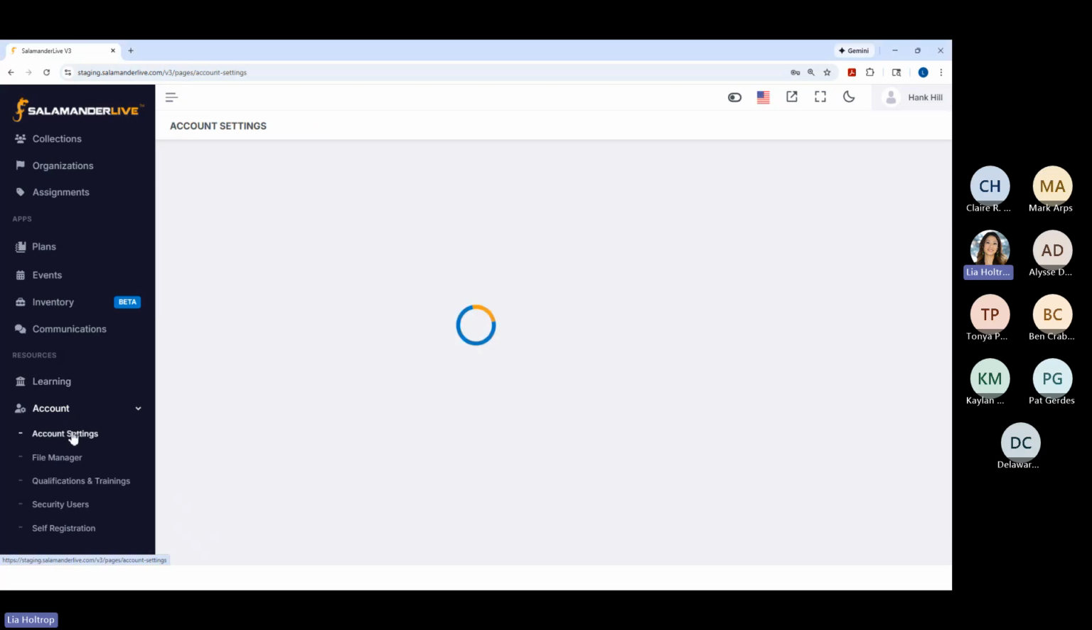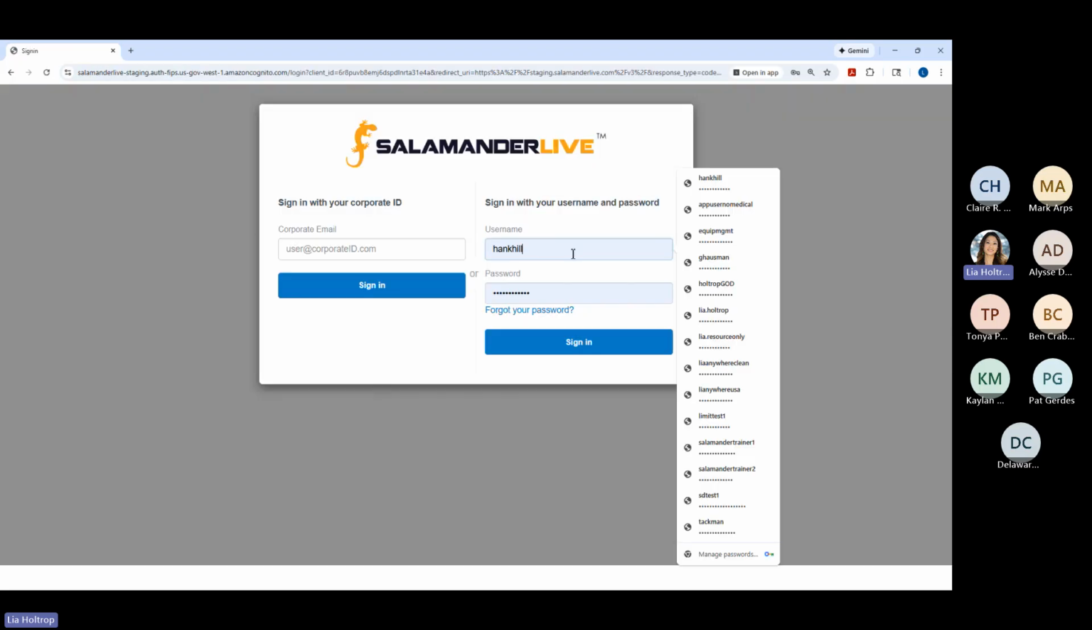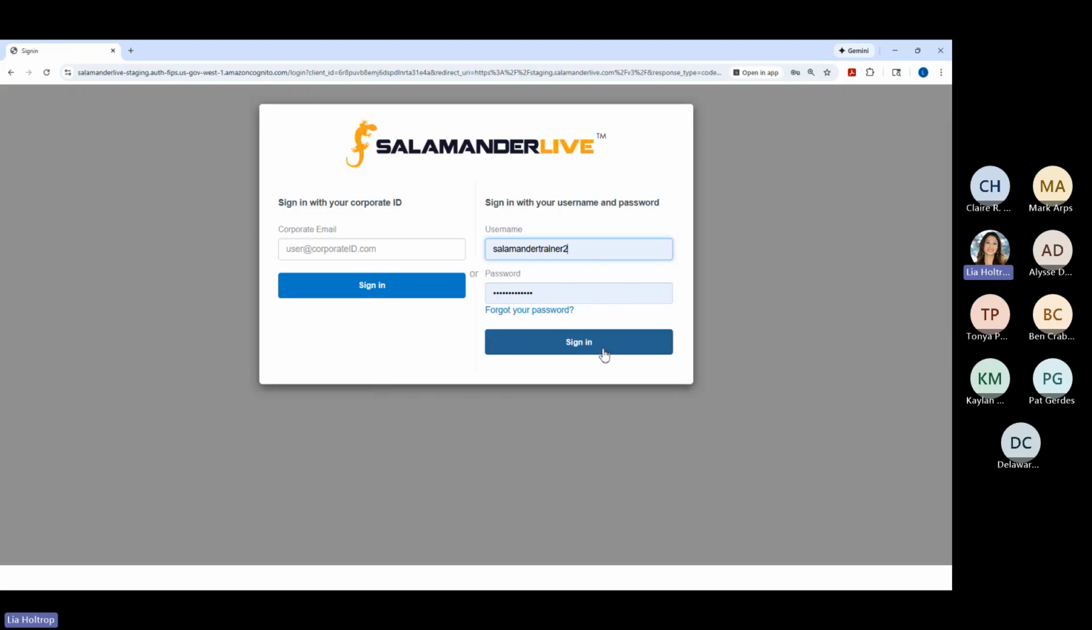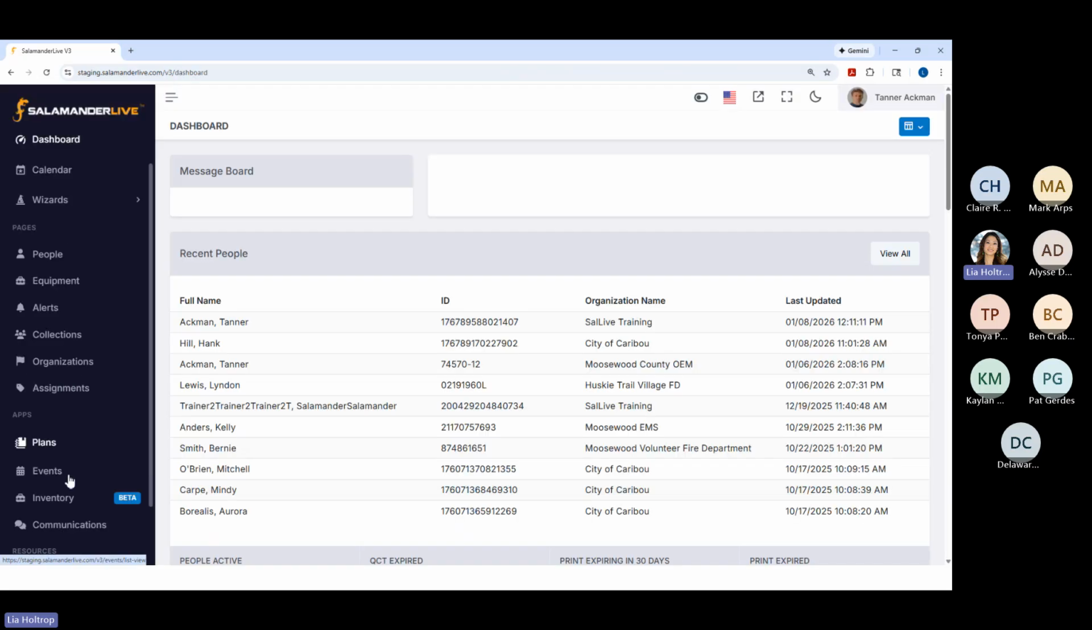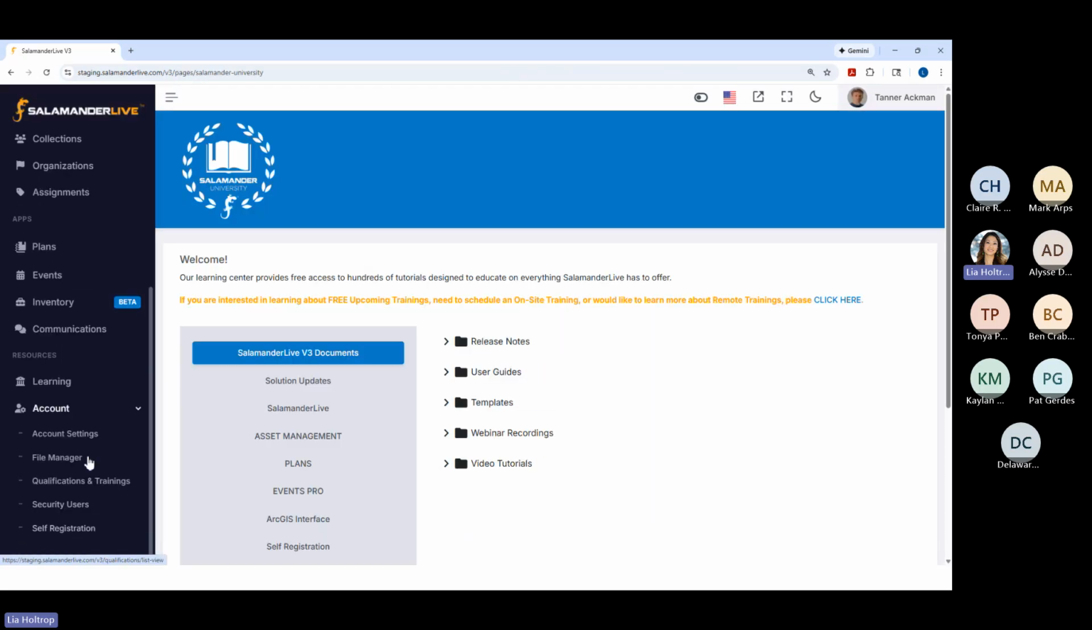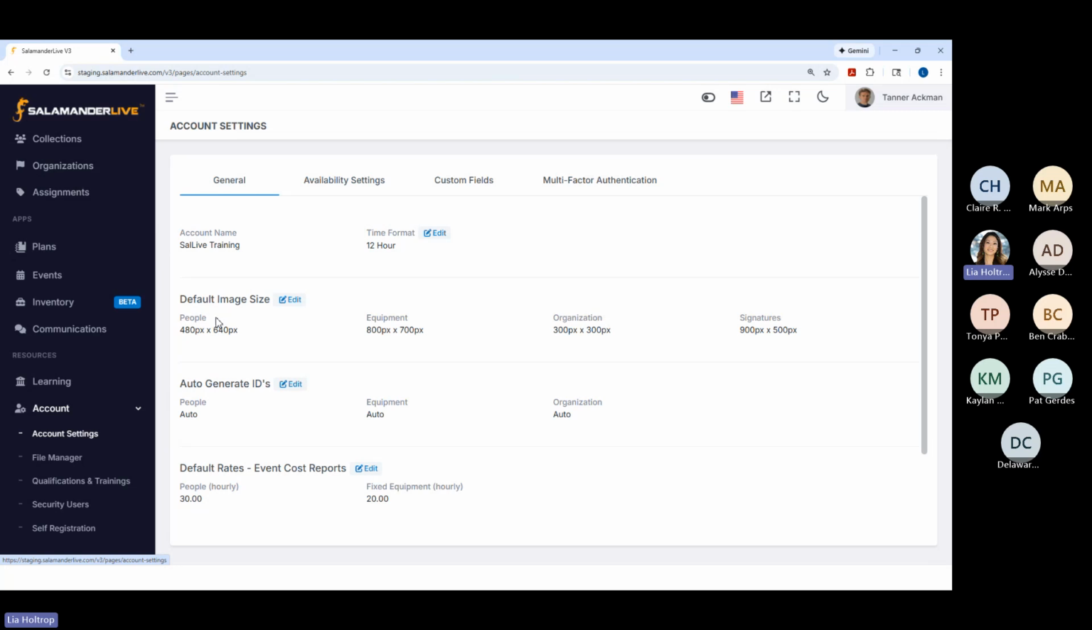Under account settings, if you have access, you'd click on account settings. In this case, this person does not. So let me just get out of this account real quick and go to a user that has access. If you try to click on it and you're not an account administrator, you're just going to get that spinning. So let me log out of that and go into a user that actually has it. Go to account settings, and when you're in the account settings, simply click on availability settings.